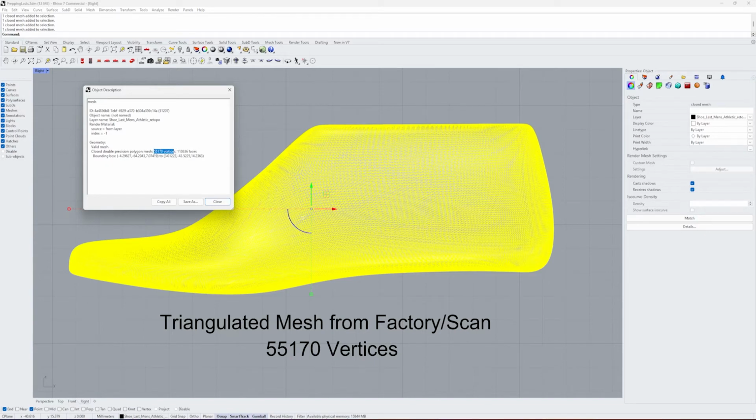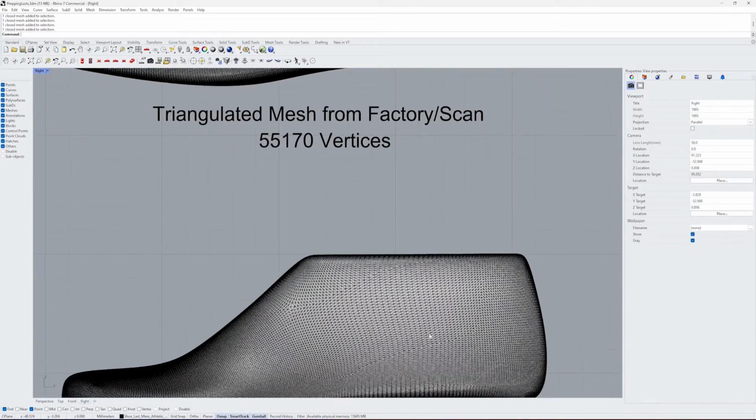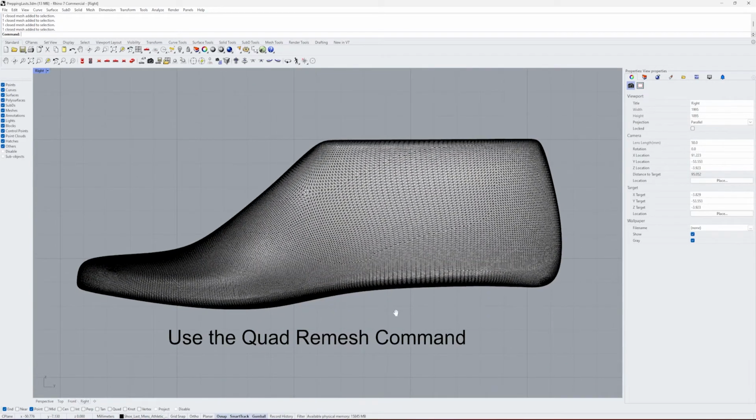We need to get this number under 10,000 vertices in order to convert this into a sub-D object inside of Gravity Sketch. We also need to convert this into a quad mesh instead of a triangulated mesh. Luckily, we can do this with one single command. We're going to use the Quad Remesh command.